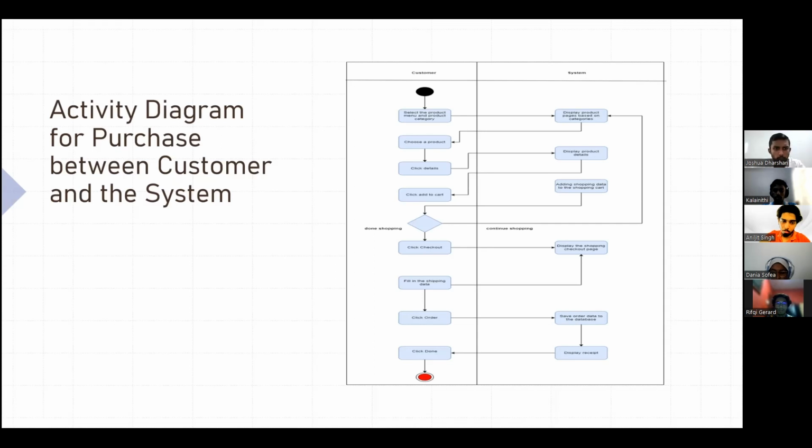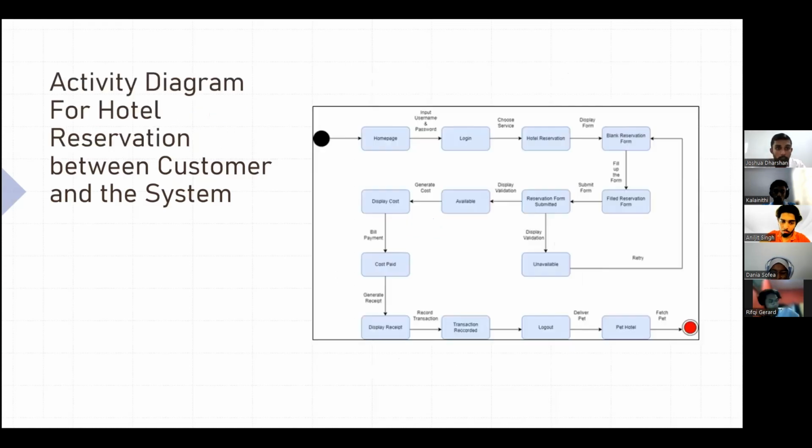Upon successful payment, the system generates an order confirmation which is communicated to the customer. The activity diagram represents the flow of the actions from product selection to order confirmation, capturing the interaction between the customer and the pet shop system. Next, the last activity diagram, which is hotel reservation.